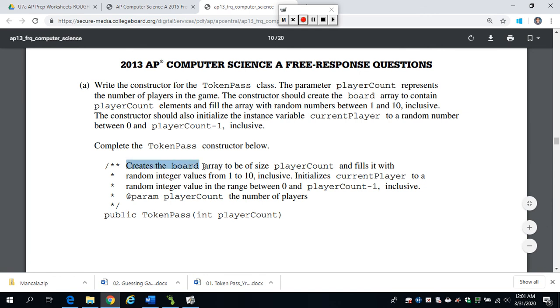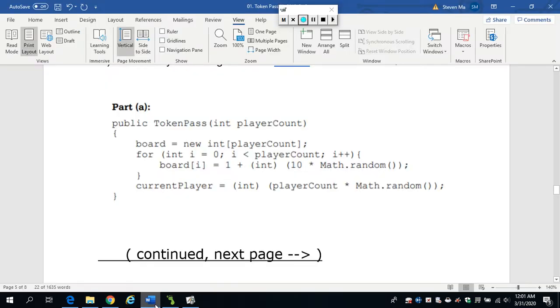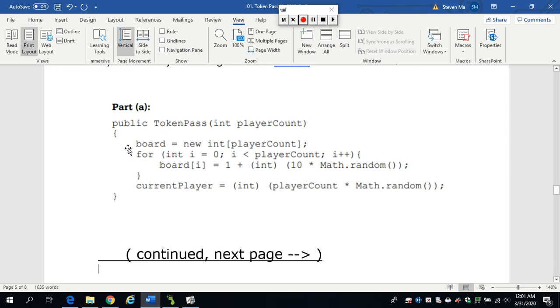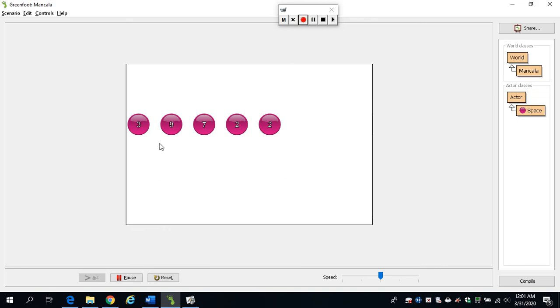It says first create the board array to be of size player count. So here is the College Board solution, and that's what they did right here in this line. It's hard for me to highlight, but it says board equals new int[playerCount]. So what that did was it took the parameter playerCount, which represents how many players there are, and if you remember from the problem, the number of players actually is the same as the number of spots in the array.